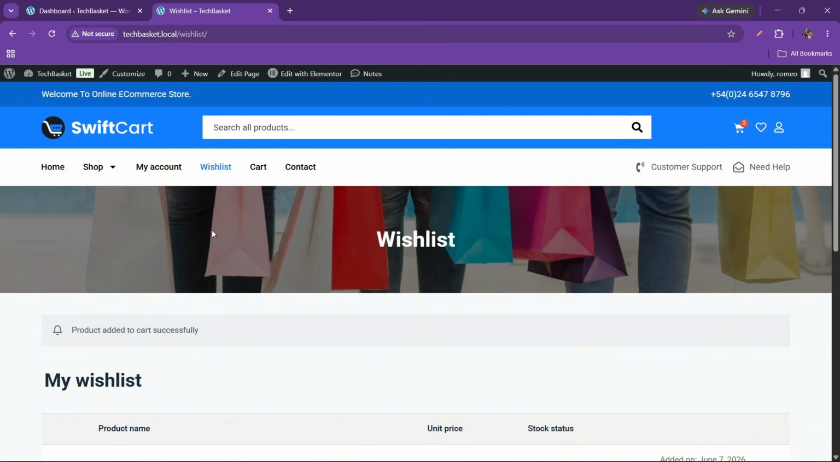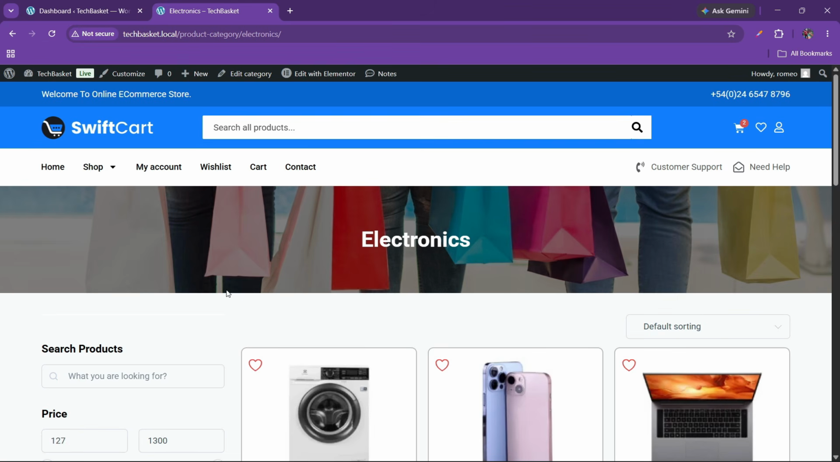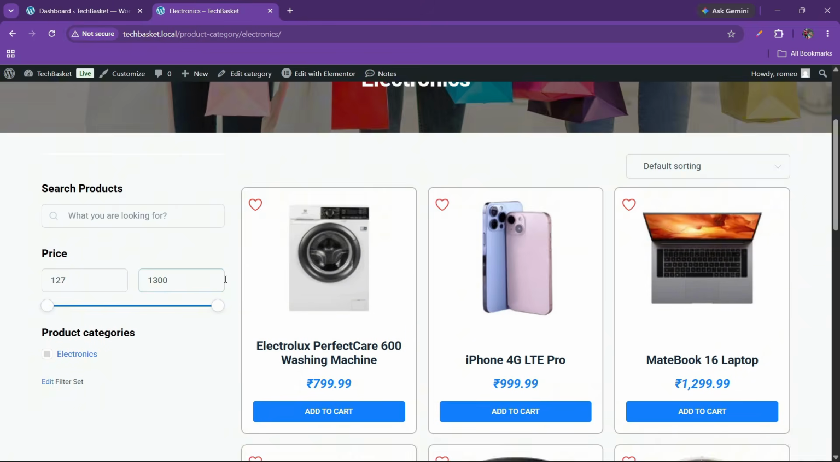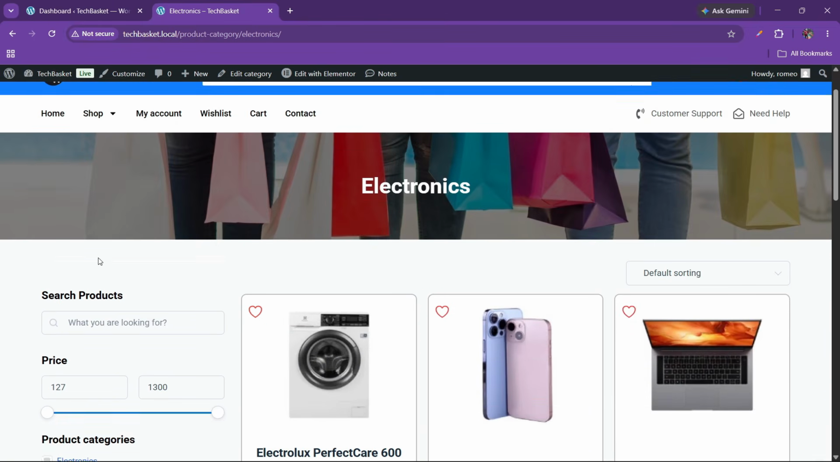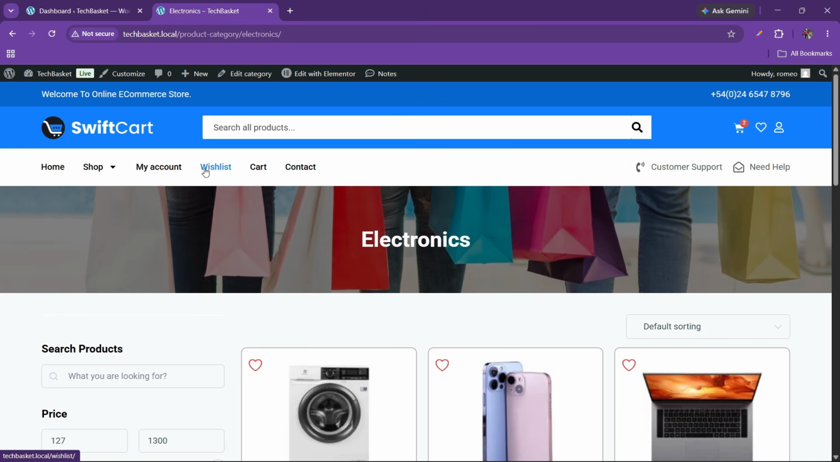Okay, now let me go to this category space. Suppose I want to go to the electronics. So you can see we are on the electronics page. So all the products related to the electronics will show here, and you can see here we have this type of links updated.